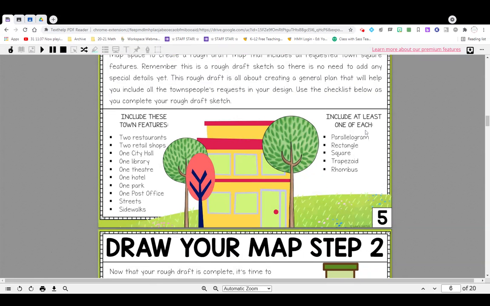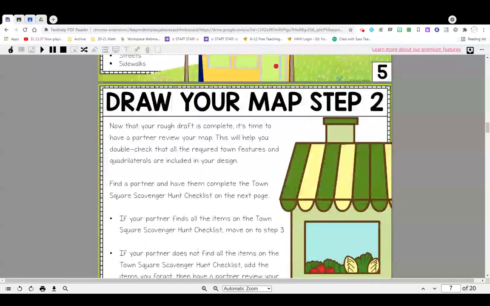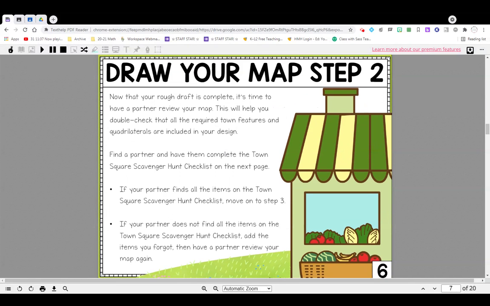So we need to include a parallelogram, a rectangle, a square, a trapezoid, and a rhombus, at least one of each of those. Okay. These are, remember, the features that they have asked that you include. So after we've done our sketch, we're going to have a staff member review our map with us. This is going to help us double check that all the required town features and quadrilaterals are included in your design. So you guys are going to go ahead and have a staff member check over for step 2.